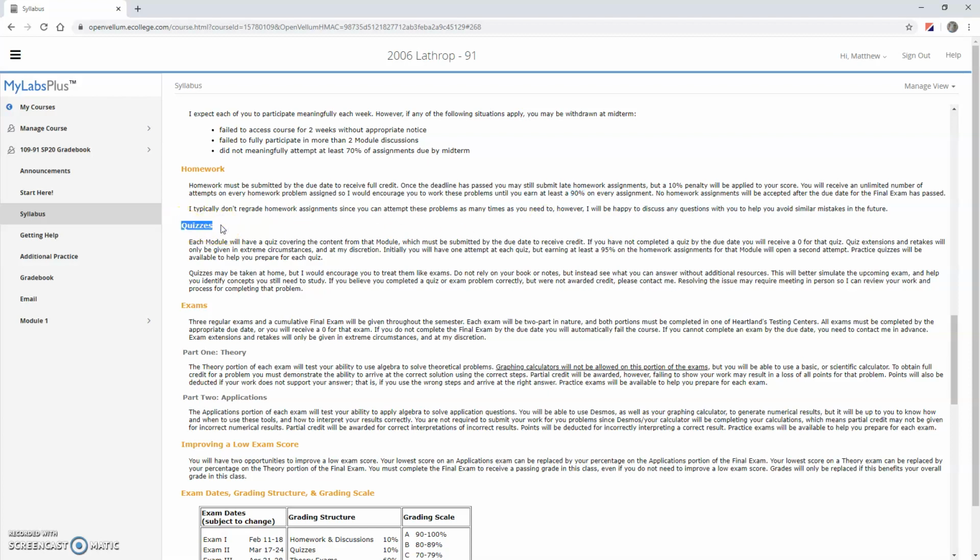Quizzes, on the other hand, will be completed through MyLabs Plus, but will have a firm due date. Once the due date passes, if you haven't completed a quiz, you'll receive a 0 for that assignment. You will have the opportunity, though, to unlock a second attempt at quizzes. If you earn a 95% or better on all of the homework assignments associated with that quiz, you'll unlock a second attempt. So there is some additional incentive to do well on those homework assignments and lock in some high scores. And then practice quizzes will also be available to help you review and prepare.